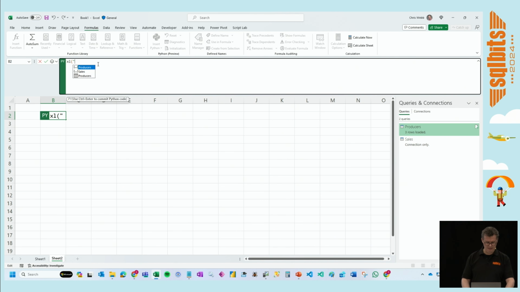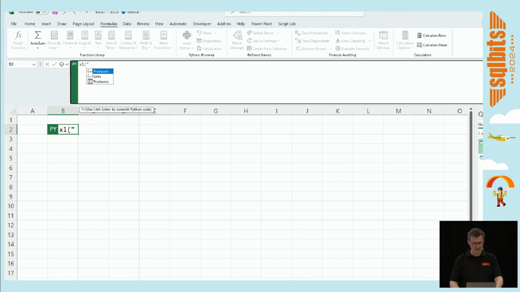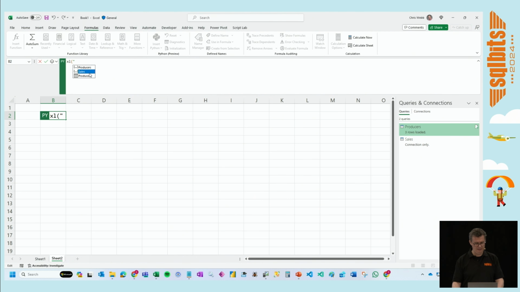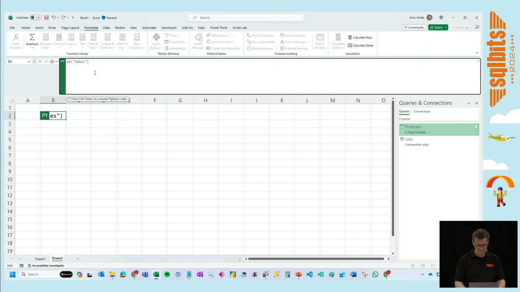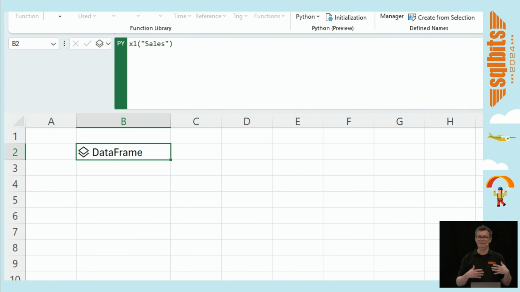And you can see, as soon as I use the Excel function here, I can not only get access to tables on the worksheet, but I can get access to my Power Query queries, including the ones like sales that have not been loaded to the worksheet. So if I say Excel sales and do Control Enter, what do we get back? Well, we get something that looked very similar to what we had before, but now we've got a data type which is a data frame sitting inside a cell.